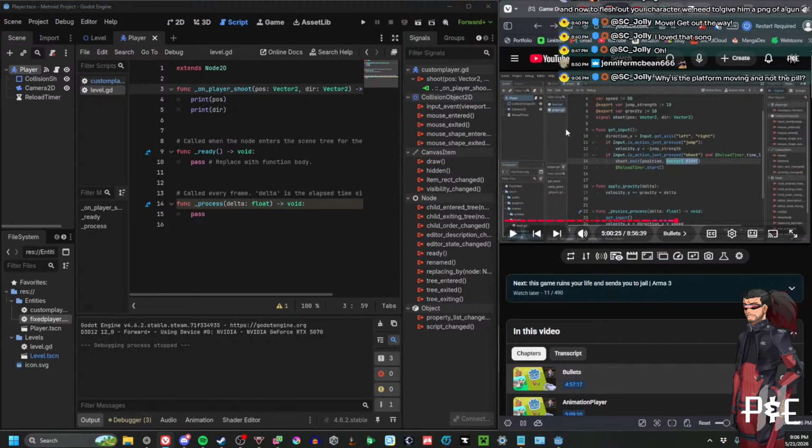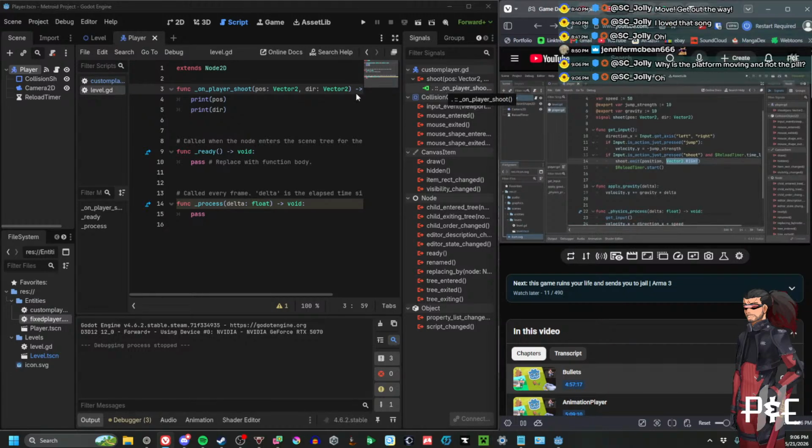The bullet... why is the platform moving? The player is moving. It just doesn't help that the player and the platform look relatively the same. Hmm.